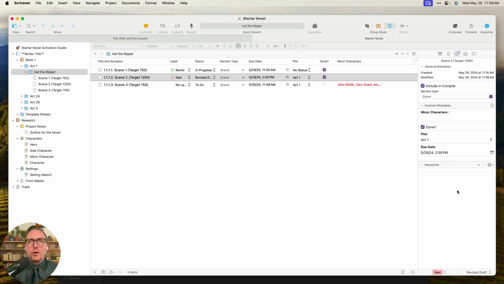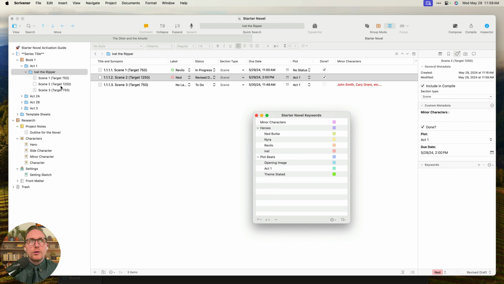So I could show my project keywords. I could actually drag and drop it into this. So Ned is clearly the main one, but maybe also Revelo appears in this chapter. He's one of the heroes. And another minor character appears here as well, Darnell, right? He appears in here as well. And so I want to make sure Darnell's on there too.